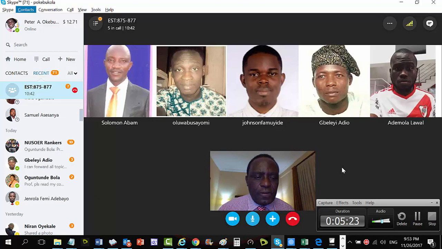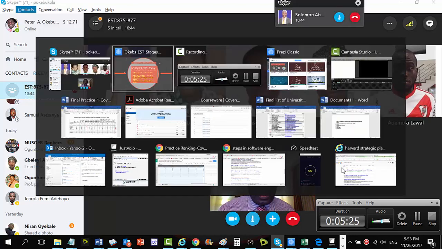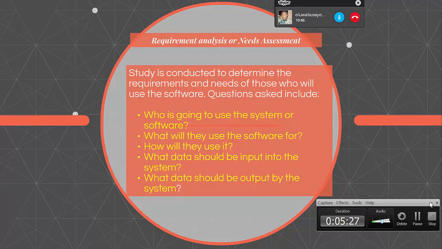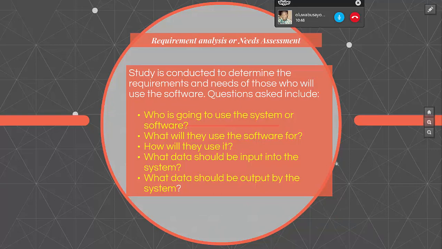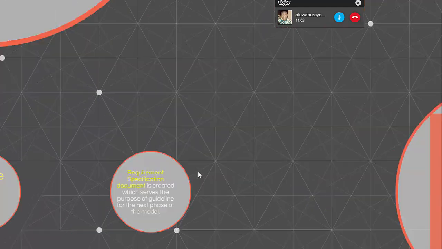Yes, hello, Johnson. Hello, sir. What other things? What other software? What other questions will you be asking? Okay, let me just go on. You want to ask how they will use it? How will they use the software? What data you need to input into the system, and what we will expect as the output from the system.